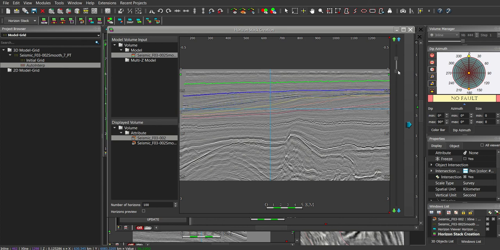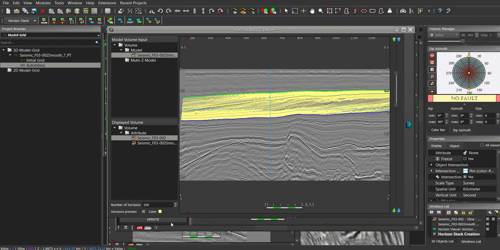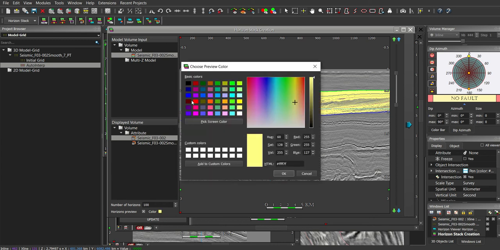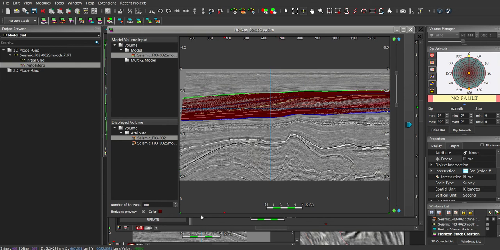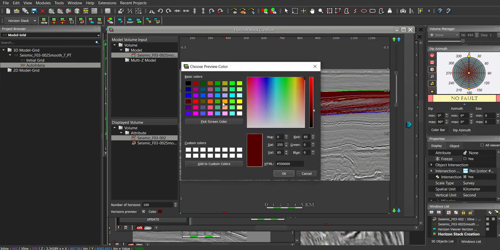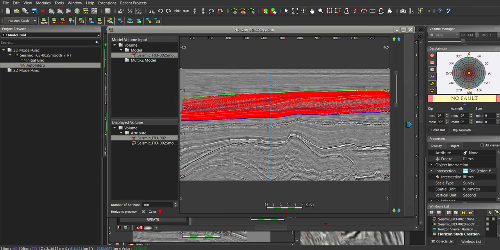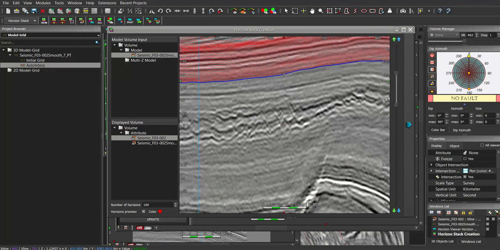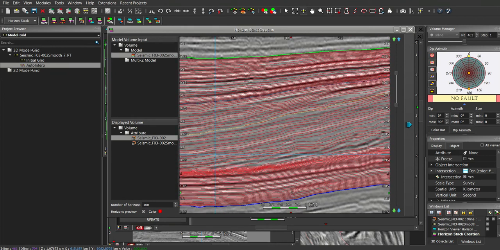Whichever layer you want to choose, in between you can interpret a number of horizons. Let me choose from 0.5 second to 1 second around. From this, the top is your green and the base is your blue color. If you want to view your horizon, you can just click here and look at the horizon as well. You can change the color as well. Let me choose this reddish color so it will be more visible. I'll go for a lighter color, this one. Once you zoom in, you can see all of the horizons that can be picked in between.